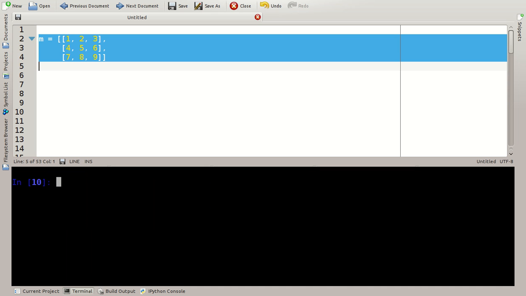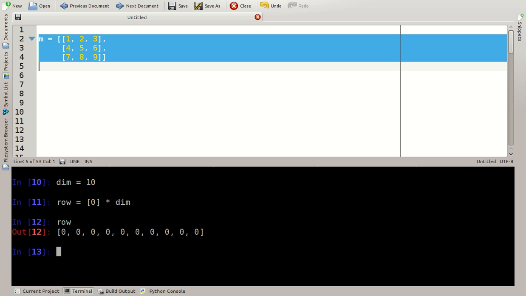If we do not know our data beforehand, we may want to initialize a matrix of, say, zeros or of any other values. I'm picking a dimension here, let's say 10. If I want to initialize a matrix, I first have to initialize the rows. Let's say each of the rows should be full of zeros. And how many zeros? Well, the number of dimensions. So my row is now 10 zeros.